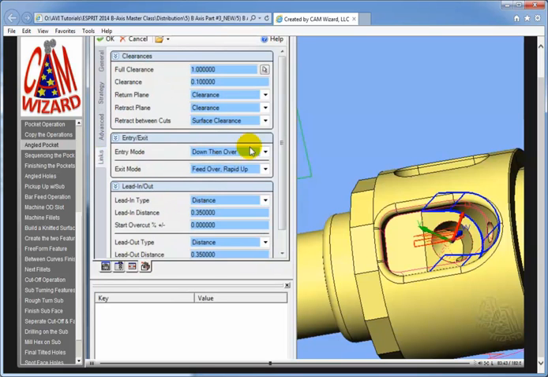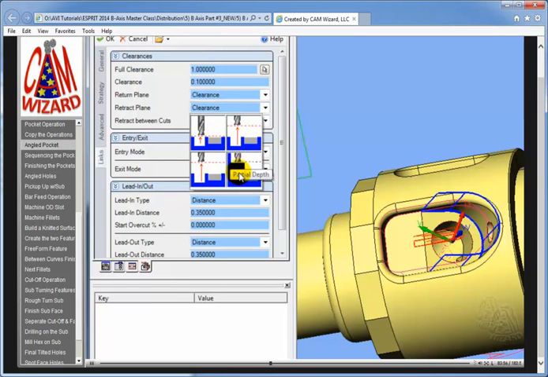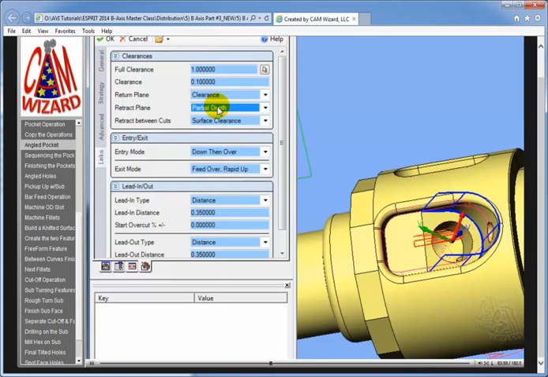The links page. On the links page, one of the things I want to make certain of is that clearance is fine for my return plane. The retract plane, I'll just tell it to do what's called a partial depth. So as it retracts from one cut to the other, it'll just barely back up off the cut. So it won't really do much depth-wise. And I'll even tell it to retract between the cuts as being none. Let's not do any retract between cuts.